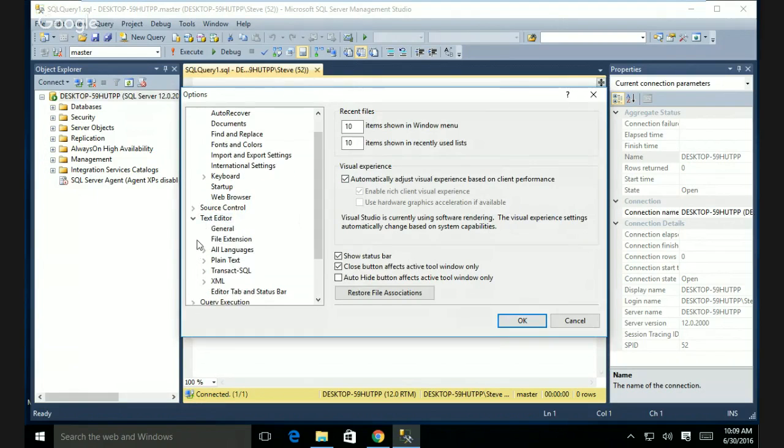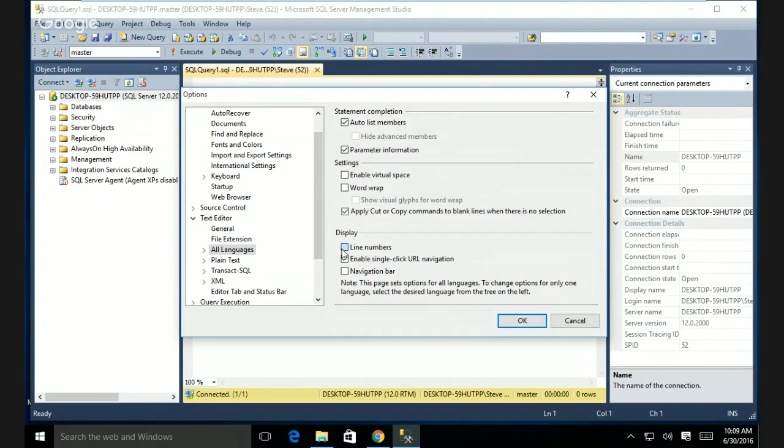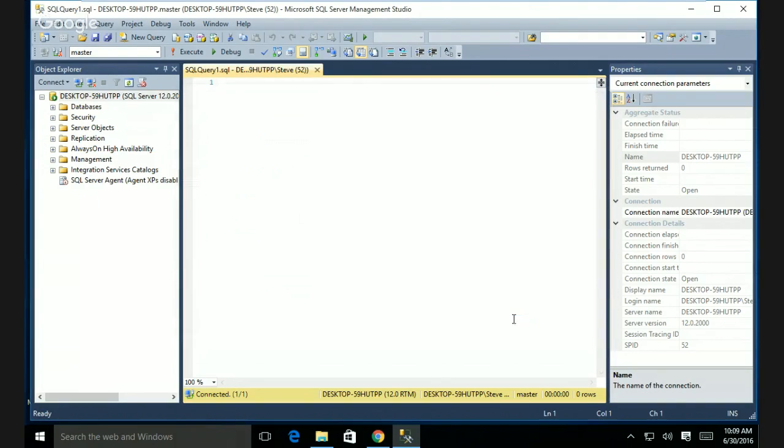It's under the text editor, all languages. I'm just going to set up line numbers. Okay. It's under options, text editor. I actually don't need to query.